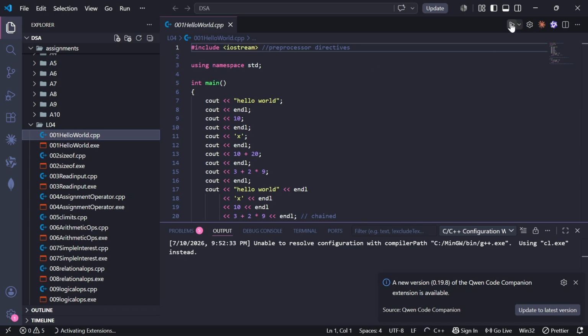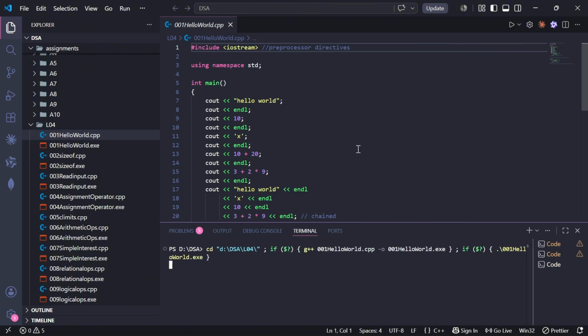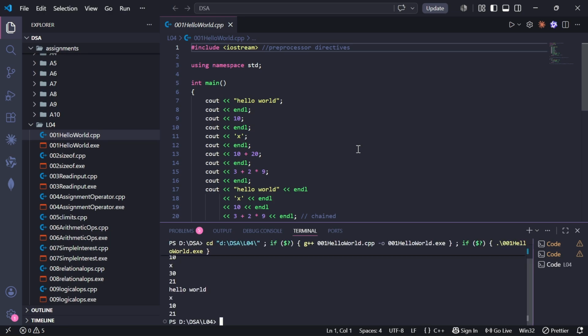Simply click here, and as we have installed CodeRunner, you can see the run code option here. Then click on it and you will get the output. That's it. Now you are ready to learn C++ on your PC in VS Code.